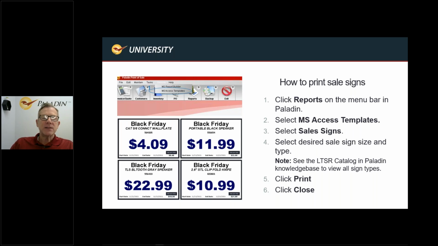So Microsoft Access Templates are updated on a regular basis as we add custom reports and custom bin tags and price tags and item tags and things of that nature. It all goes out there. So when you access this, hopefully you're pulling up the latest copy. There is a way to go in to maintain, download MS Access Templates, and it will download the latest copy if you don't have them. But they should come down automatically with your Paladin updates.